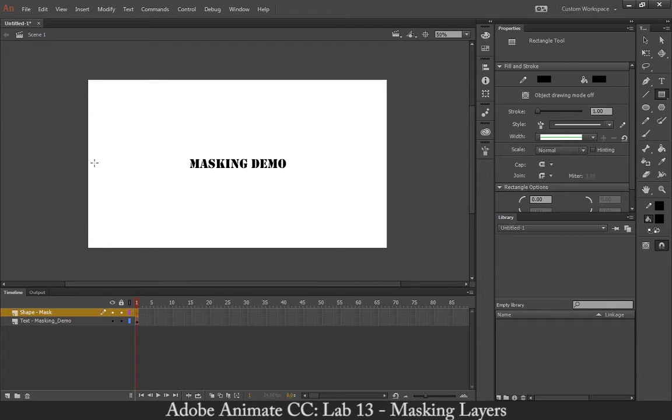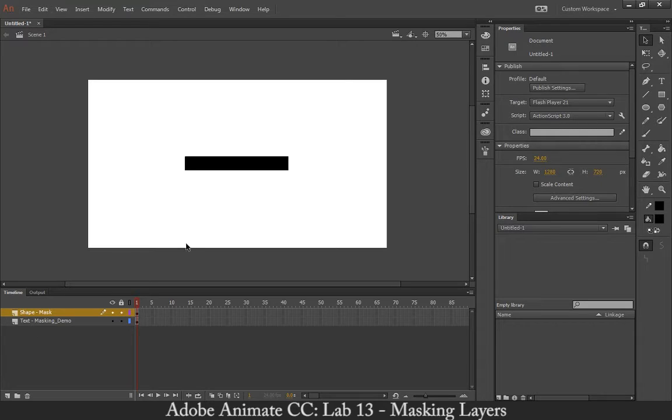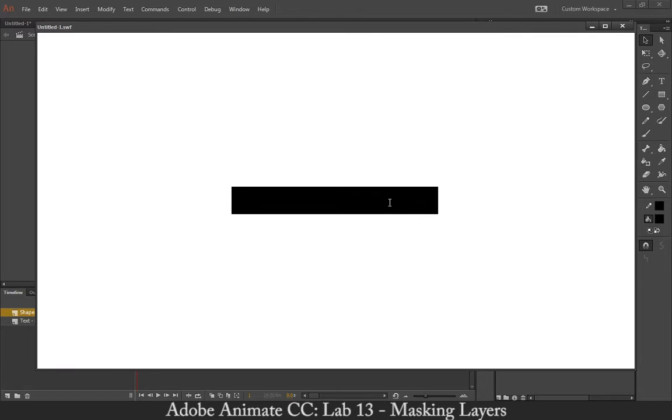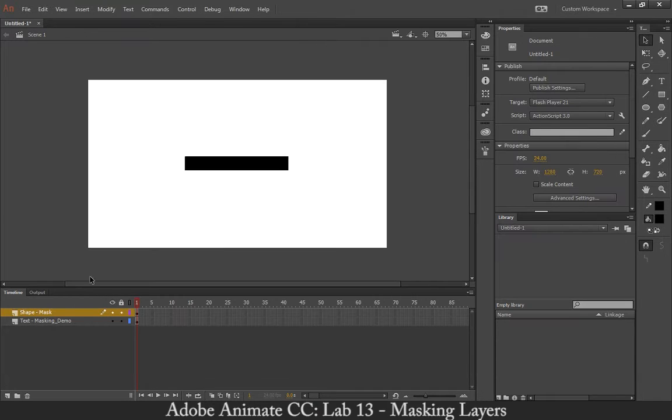And what I'm going to do is create a square, or not necessarily a square, a rectangle that is going to cover the text. So right now, if I press Control Enter, it's just a black box. There's nothing there, right? If I change this to a mask layer, then it might actually do something.